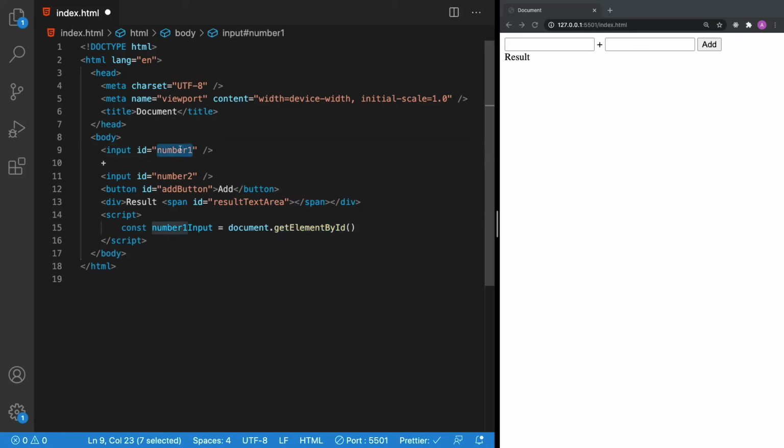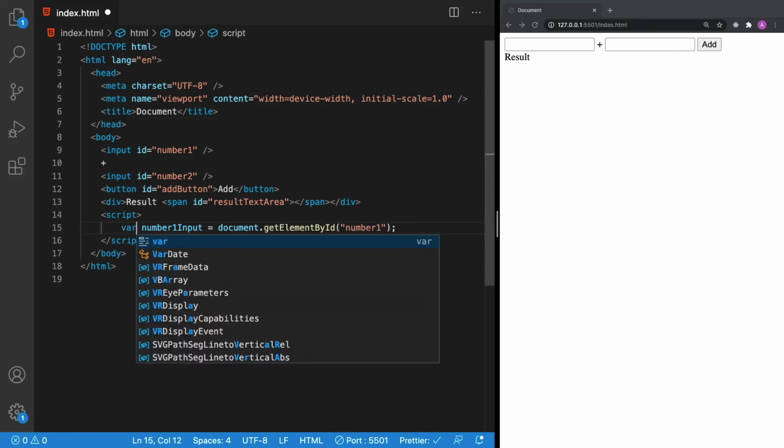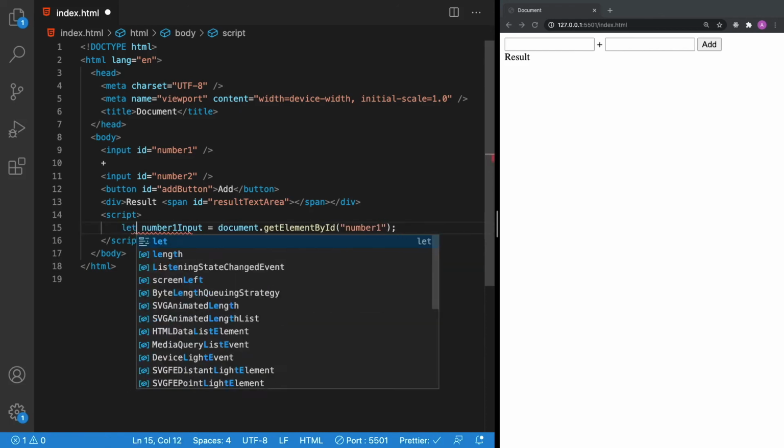Well, in this situation, we have number1. Number1 is a thing that we're looking for. So this will say document.getElementById. Well, what do we have on our input here? An identifier, an ID. And that ID is number1. And then number1 input will be equal to that. Now, don't worry about whether or not I have const here, or if I have var, or I have let.